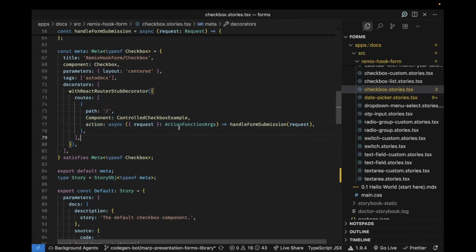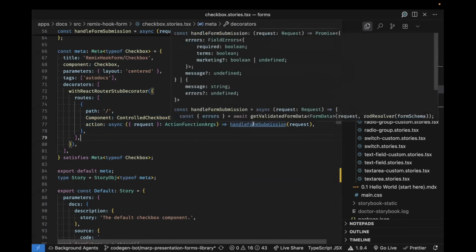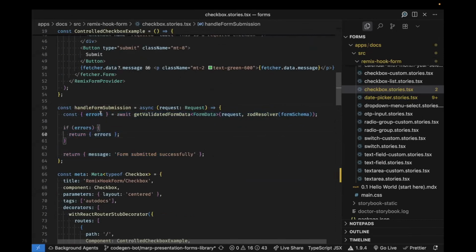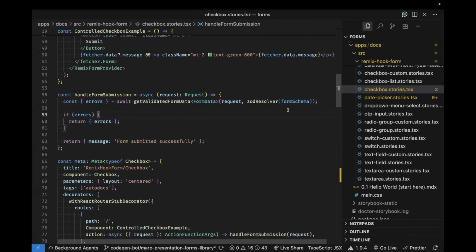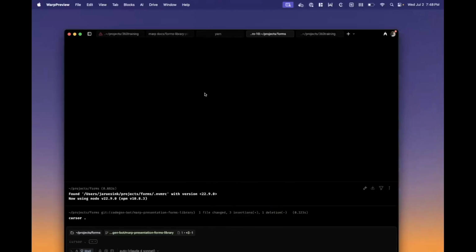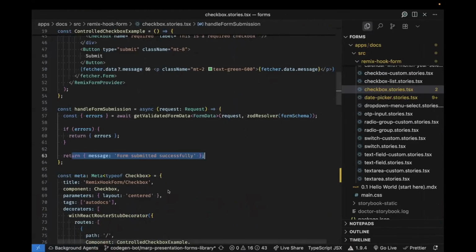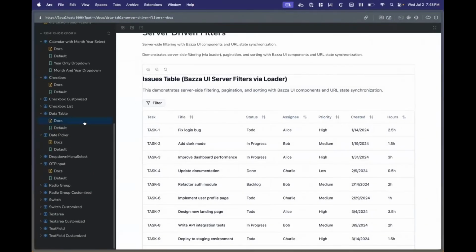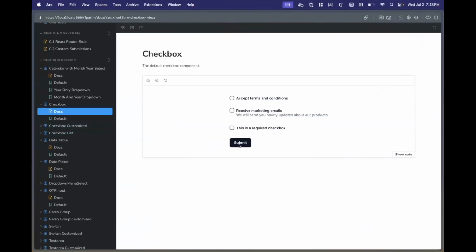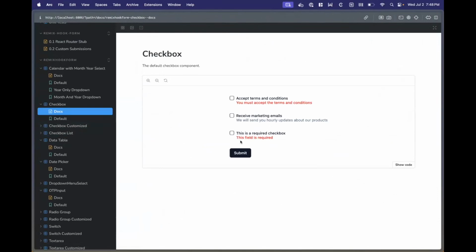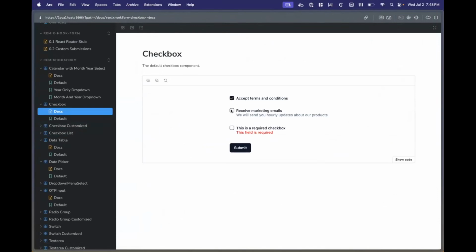And if you're familiar with React Router 7 or Remix, that's just an action for React Router. All it's doing is handling my form submission here. It's validating my form schema based off of my Zod schema that we talked about. And if there are errors, it's returning the errors. Otherwise, it's saying form submitted successfully. So if we go back and look at our checkbox stories here, you can see if I submit, it has some that are required, and so it's popping up errors. And then if I mark the ones that are required, it says form submitted successfully.